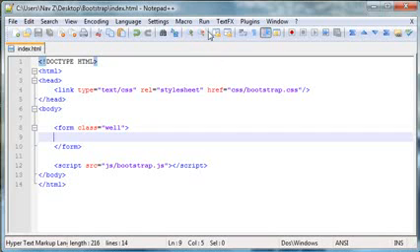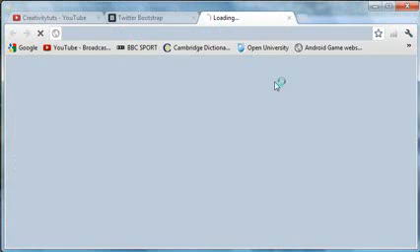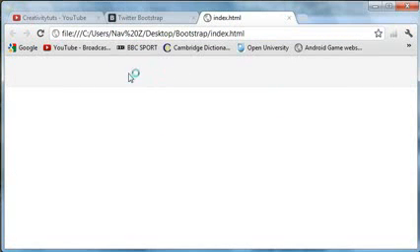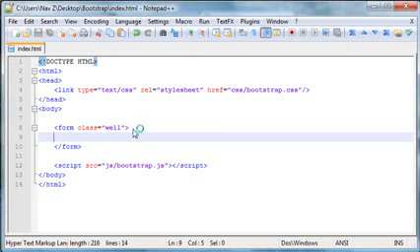So let's run it in the browser and test what it does. You can see that it provides a nice little background for our form. Back to our editor. Our form will have two text boxes, two labels, and two buttons.